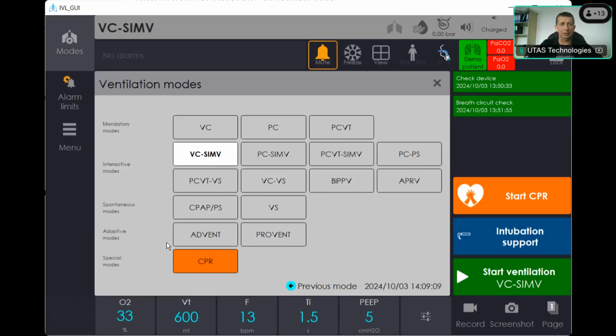The ventilator is only handling in Advent and Provent. The ventilator is handling breath rate, either mandatory or spontaneous.